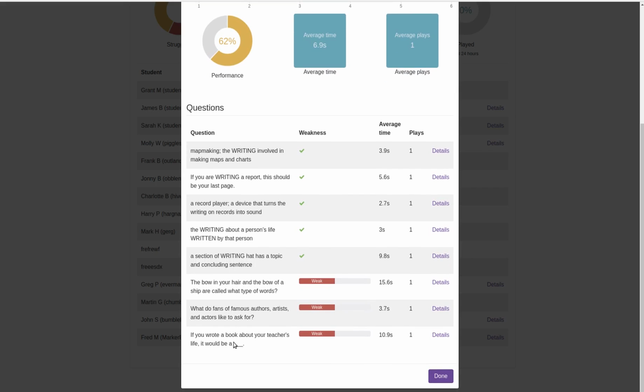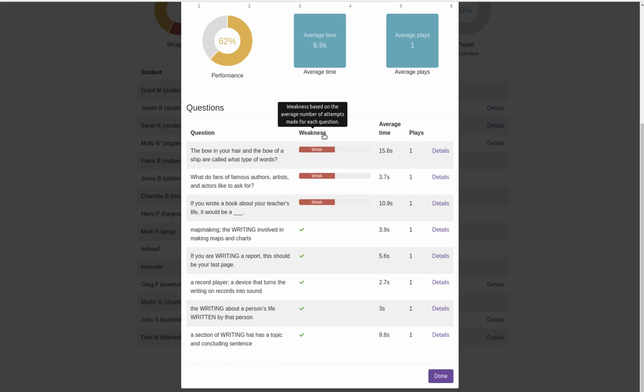So it shows you the list of questions here, and it shows you the weakness level. So if they've got a tick, it means that they're basically quite strong in it, no problems. If they're quite weak, then it shows how weak. And you can filter based on weakness so that you can see what their weakest questions are. It'll also show you the average time that they spent on that question, and the number of plays that they made for that question.